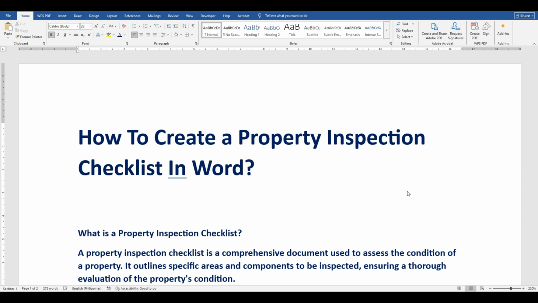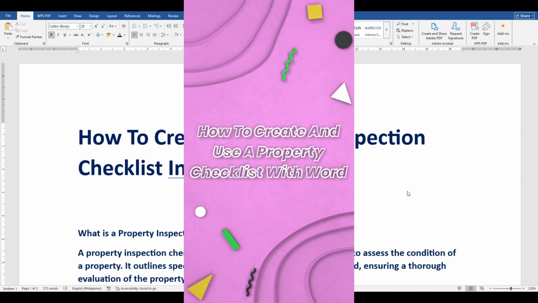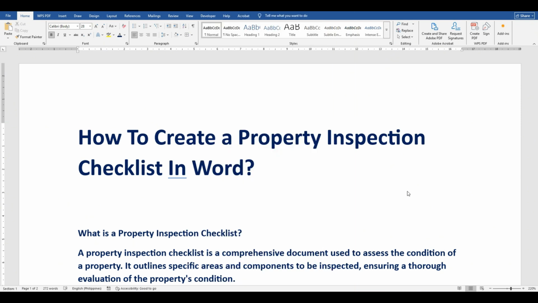So I would like to ask, are you a property manager, a real estate agent, or homeowner looking to create a comprehensive property inspection checklist? And this video will show you how to create a property inspection checklist in Microsoft Word that's tailored to your specific needs. Whether you're conducting routine maintenance checks or preparing for a rental inspection, this tutorial will guide you through the process step by step. So by the end of this video, you'll have a customizable checklist that helps you identify potential issues and stay on top of property maintenance.